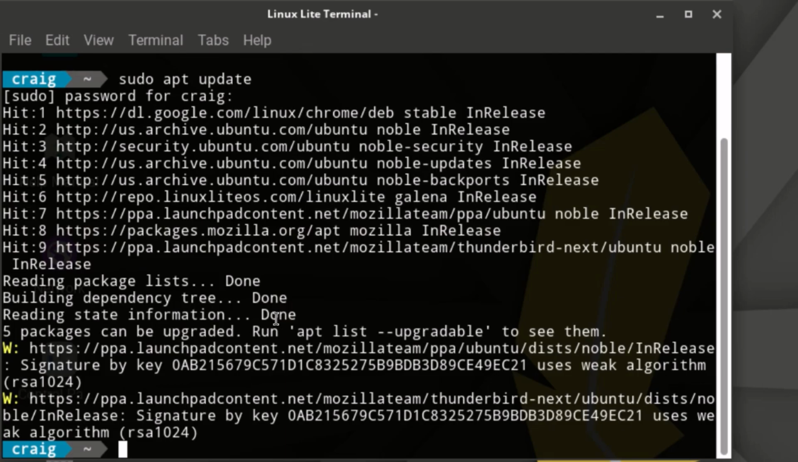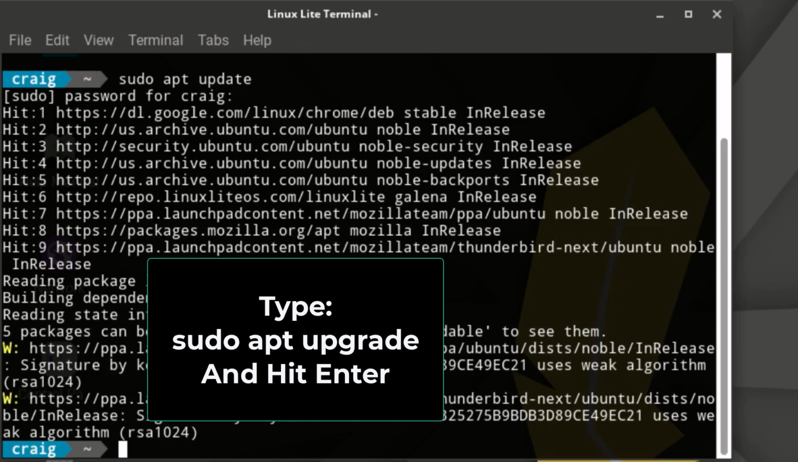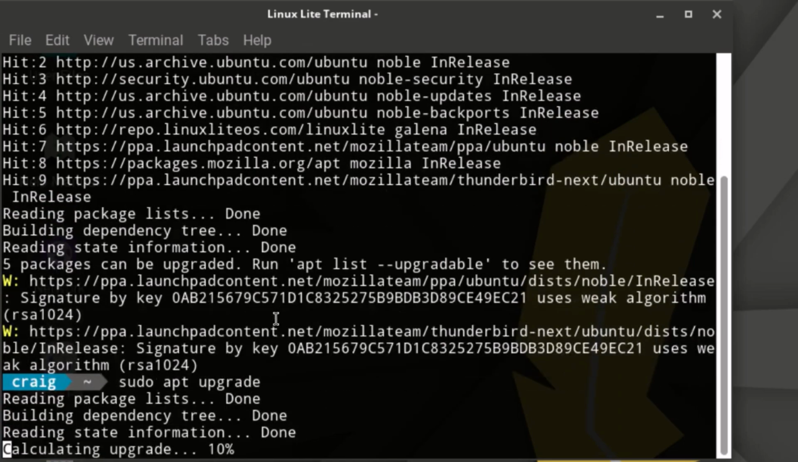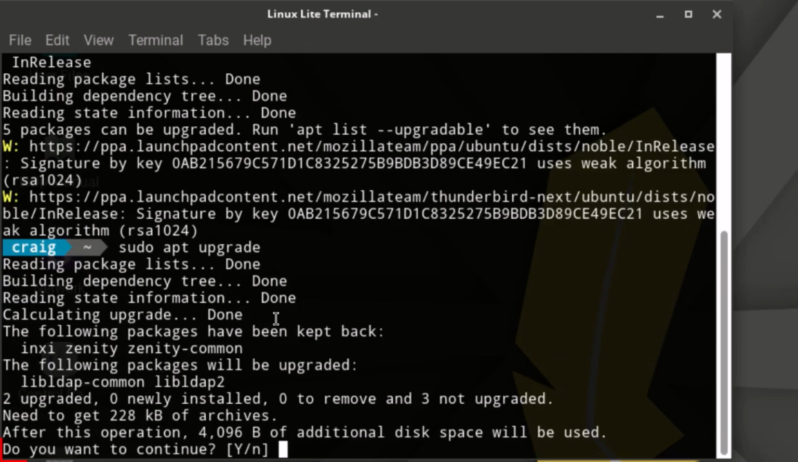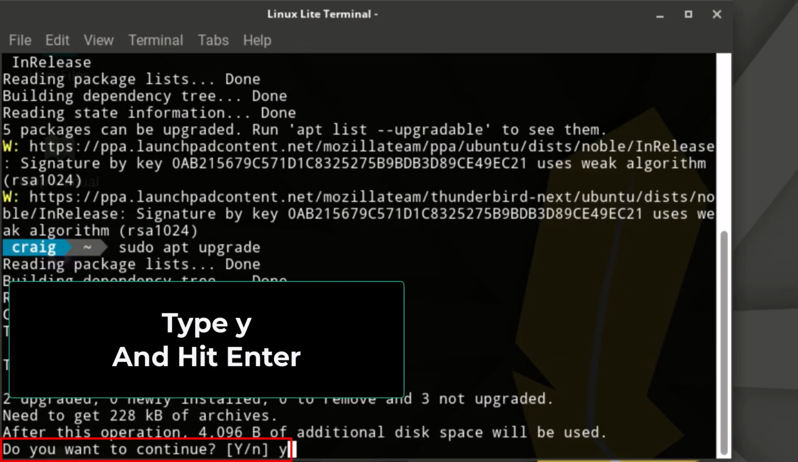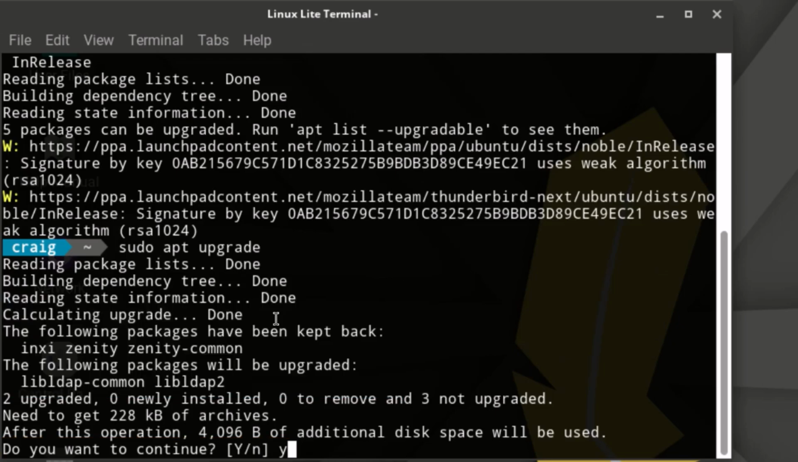The next thing you want to do is type sudo apt upgrade. Hit enter. Now it asks, do I want to continue this operation? I'm going to type Y for yes. I'm going to hit enter.